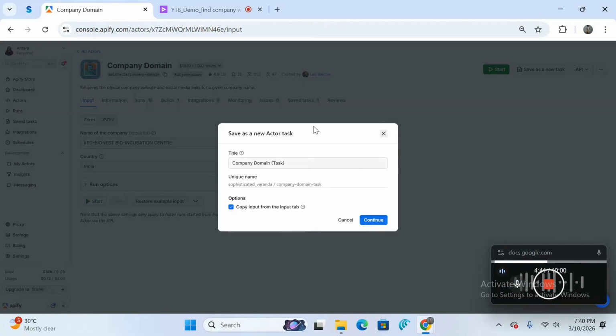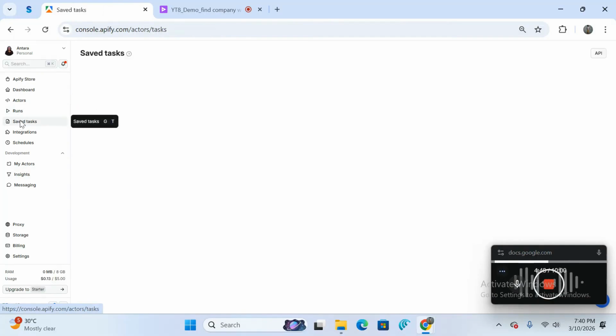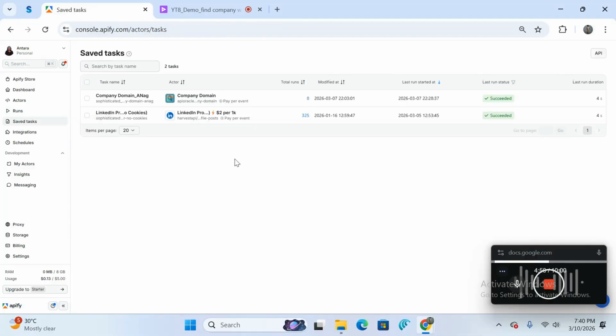Now once I have saved this as a new task, see over here, I have Actors, Runs, Saved Tasks. If I had saved that task again with a new name, it would have come here, but I have already saved the task. So you see, company domain is what I gave, and this is what I plugged into my make.com. Now let's go to the make.com scenario and I'll show you how to work on the rest.